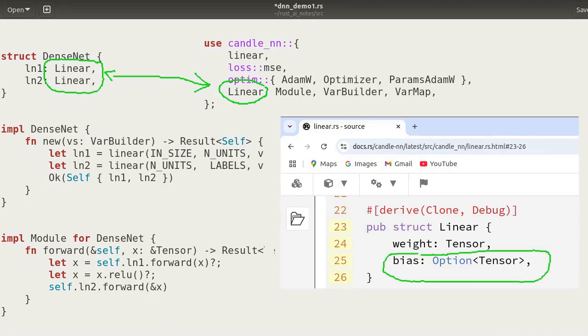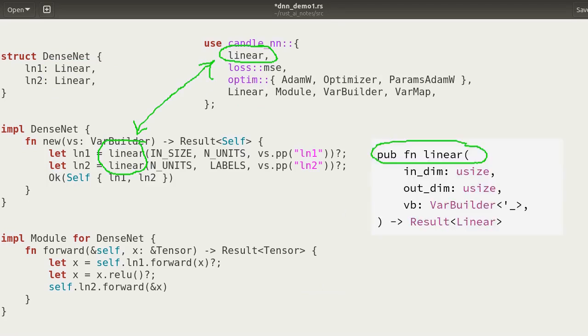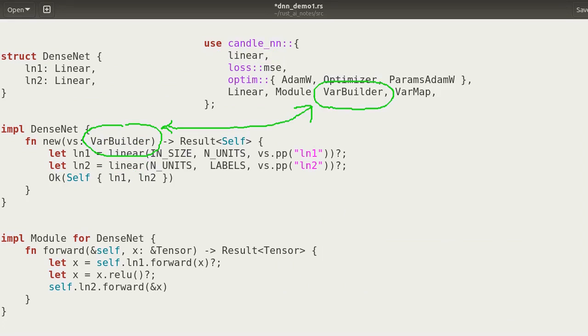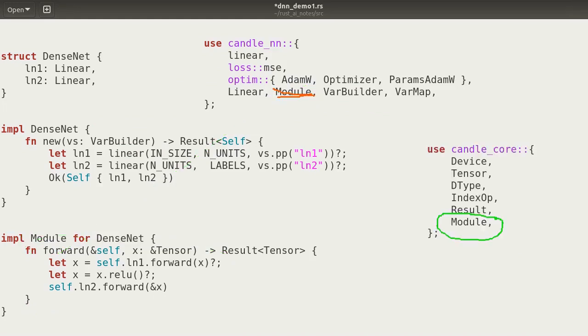Linear is a struct similar to the previously defined layer struct, with the bias represented as a tensor within the option enum. The function linear creates an instance of linear wrapped in the result enum, taking a variable builder as input. The module trait includes a forward method that takes a single argument. I just noticed that the source code for the module trait is located in the core crate.